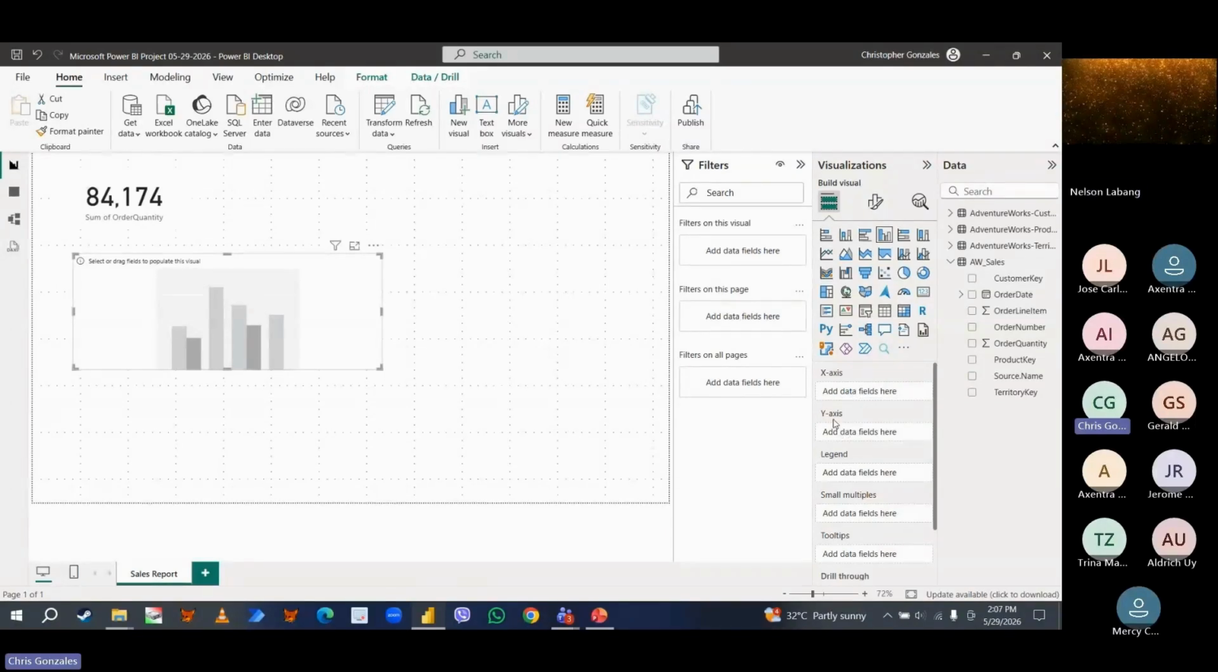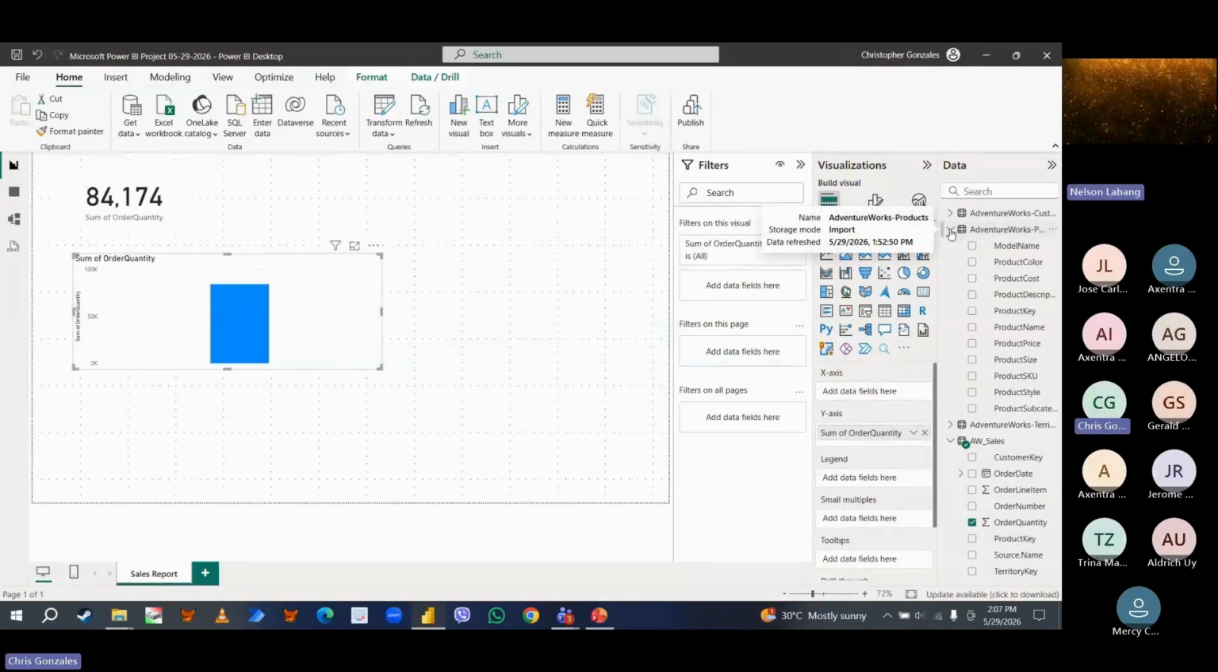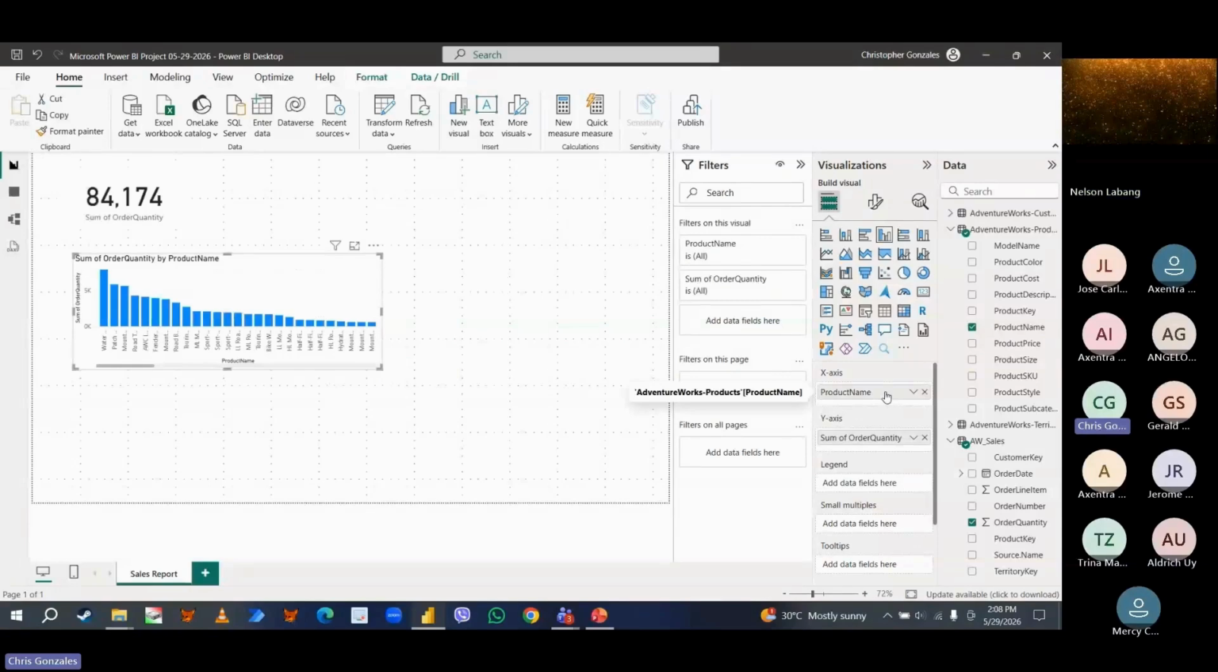If you're not sure what to place in the y or x-axis, you can simply check. Do not drag it. Just check order quantity. If I check this, as you can see, it will place it where it is best fitted. So it says it should be in the y-axis. Now for the x-axis, let me go to products. Again, I want to filter 84,174 by product name. So I have here product name. Drag it on the x-axis. And then Power BI instantly creates all product names with order quantity.